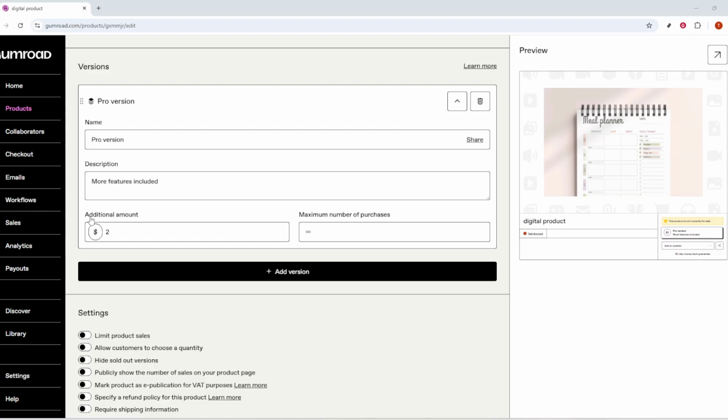Now set the additional price. This field adds to your base product price, so think of it as the upgrade amount. For example, if your base product is priced at a certain amount and you add an additional price here, the total for this version will be the base plus this increment. Choose a number that reflects the extra value you're offering. Round numbers can make checkout feel smoother, and consistency across versions helps customers compare easily.